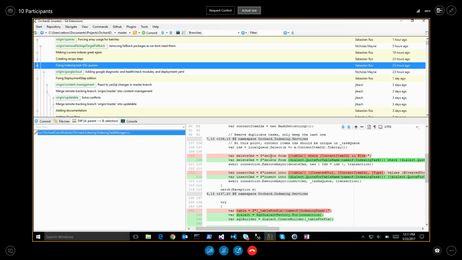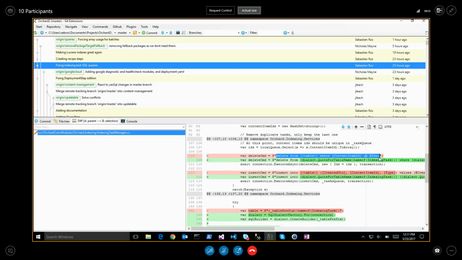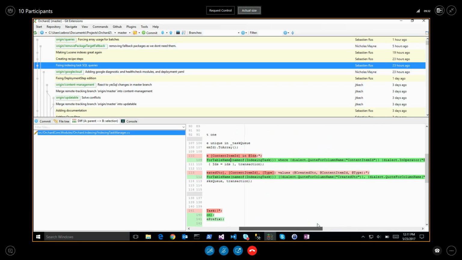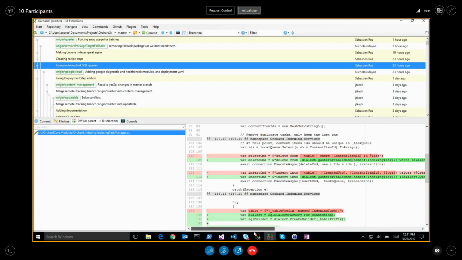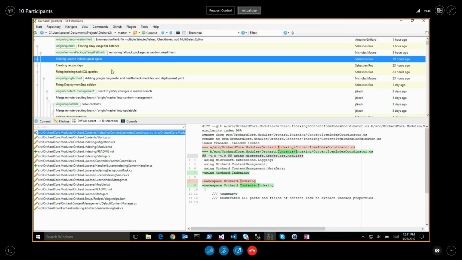But the code here was written using SQL directly, not SQL compatible with databases other than SQL Server. You see this thing, for instance, this is SQL Server. This is not what MySQL or PostgreSQL support. So I changed it to use the dialects now, and made it work with SQLite, for instance. So it's using a SQLite dialect. Recipe steps, Lucene indices, a big refactoring on Lucene indices to remove some services which are not necessary and to make it faster and better.